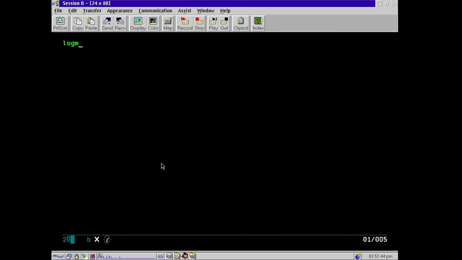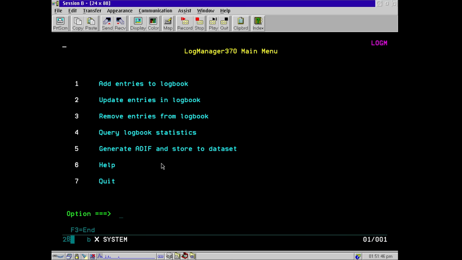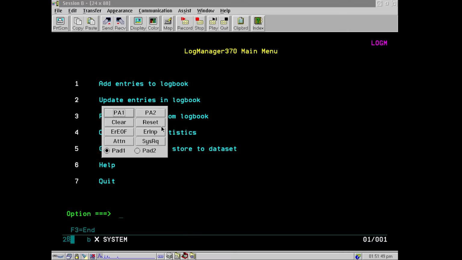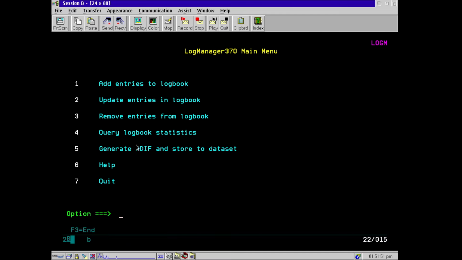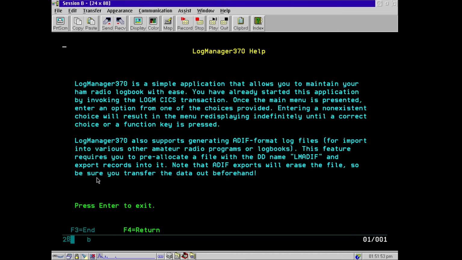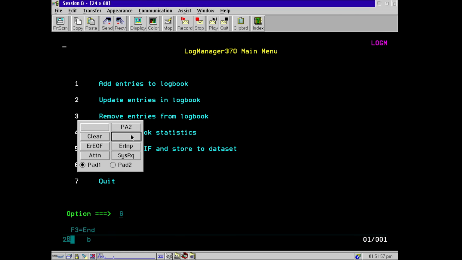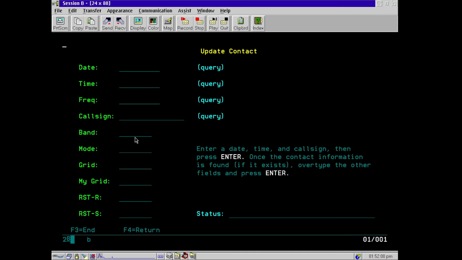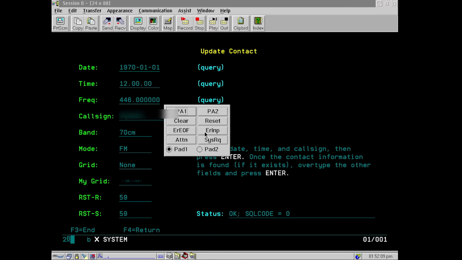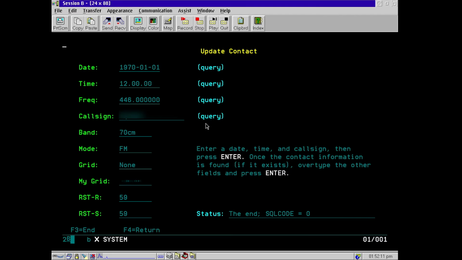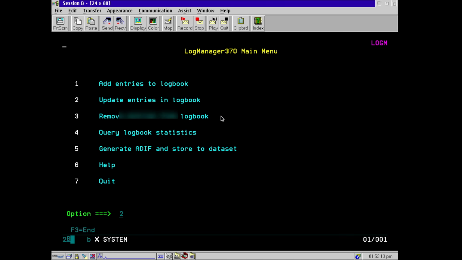And don't worry. No, oop, hang on. Reset. Looks good. Sometimes PCOM hangs there. Update entries in logbook. If I pad through this, you can see everything. Looks good. It's quite nice. We can end. Why do I have to keep hitting reset? I can quit.